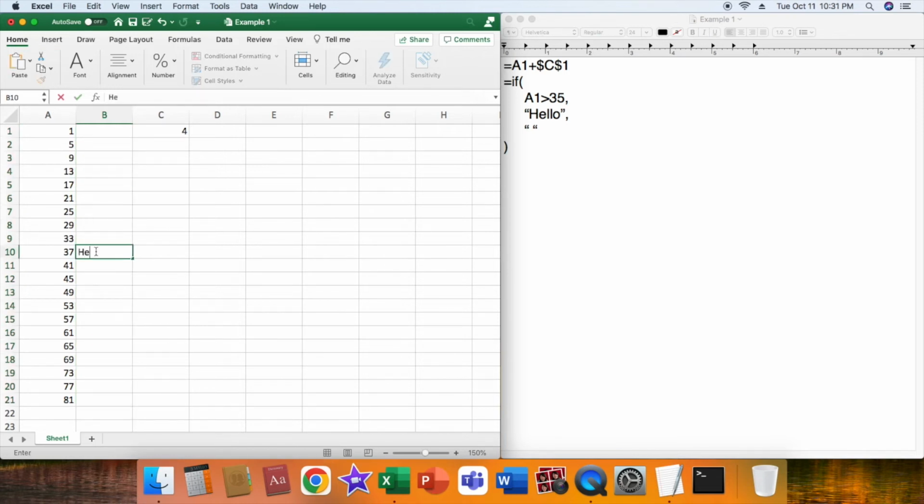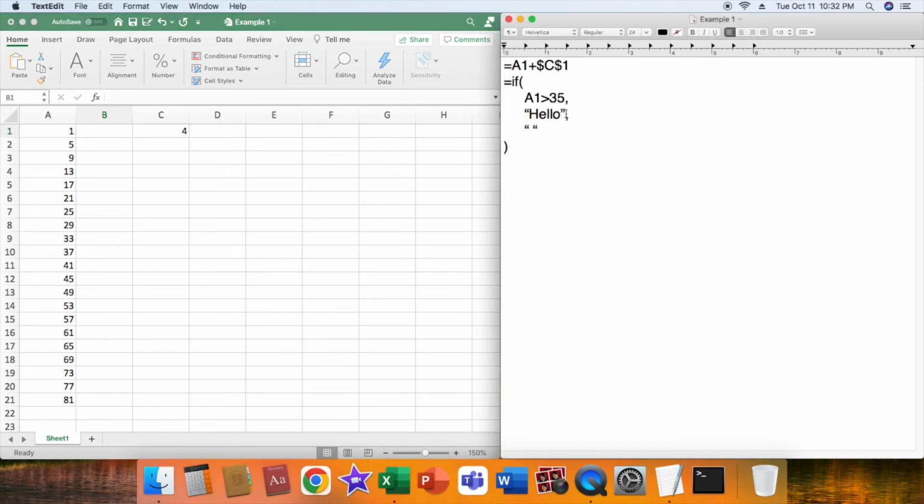Okay, but what if we only wanted to write it in 4 cells down to 49? Well, we need to embed an if statement in our already existing if statement, and we put it where hello was. So we just put an if statement here, and we say A1 is less than 50. If true, we want it to say hello. If false, we want it to have a blank space.